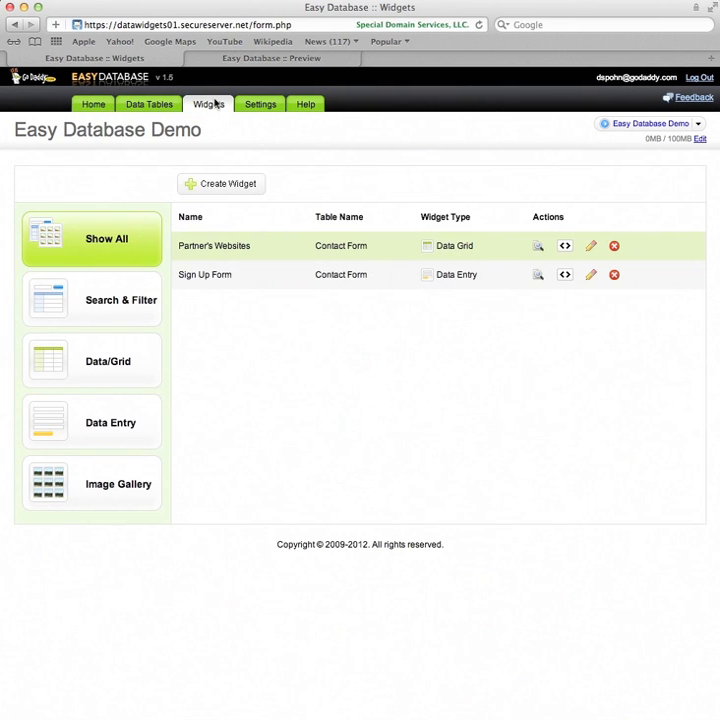Here I've set up two widgets, a data entry widget and a data grid widget. In my scenario, the data entry widget will be used for new partnering websites to set up their business hyperlinks and then pass through that information to my website, and it will be displayed via the data grid widget. First, let's take a look at the data grid widget.